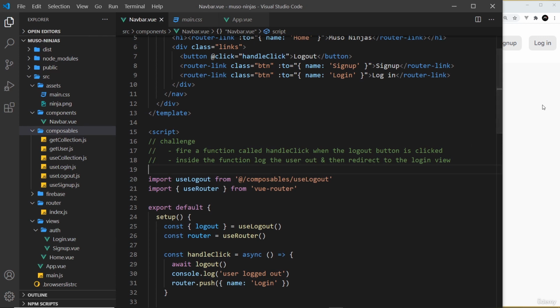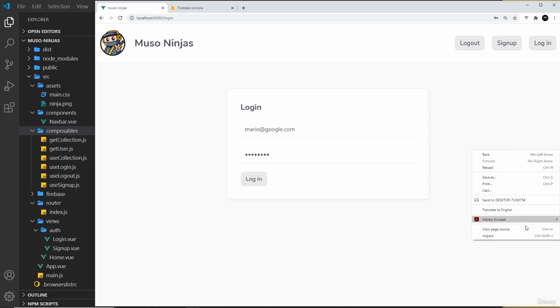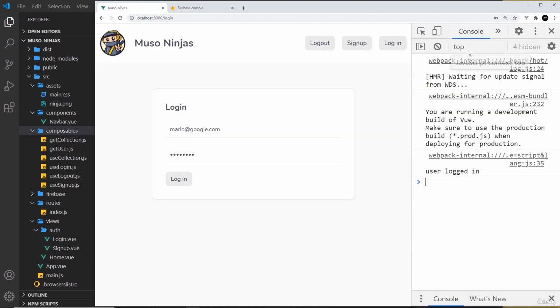Alright, so let's give this a whirl. I'm going to save it right here, and first of all I'm going to make sure I'm logged in. So I'm going to say Mario and it's going to be google.com and then test 1 2 3 4. I'm going to log in. I'm going to open up the console just to make sure that I'm logged in. Yep, user logged in. Then I'll go to a different page, sign up, so we can see that redirect at the end. Then I'm going to click on log out, and it says user logged out, and we're redirected to the login screen. So this is all working. Now we can log in, we can sign up, and we can log out.